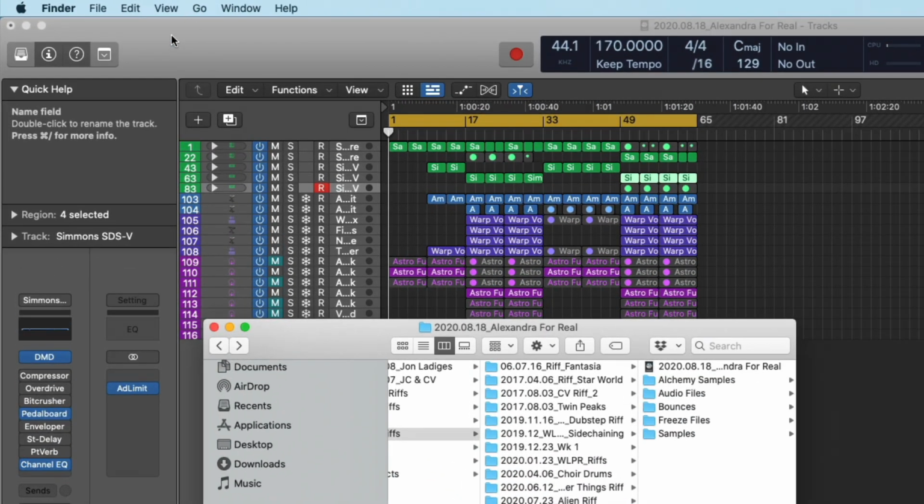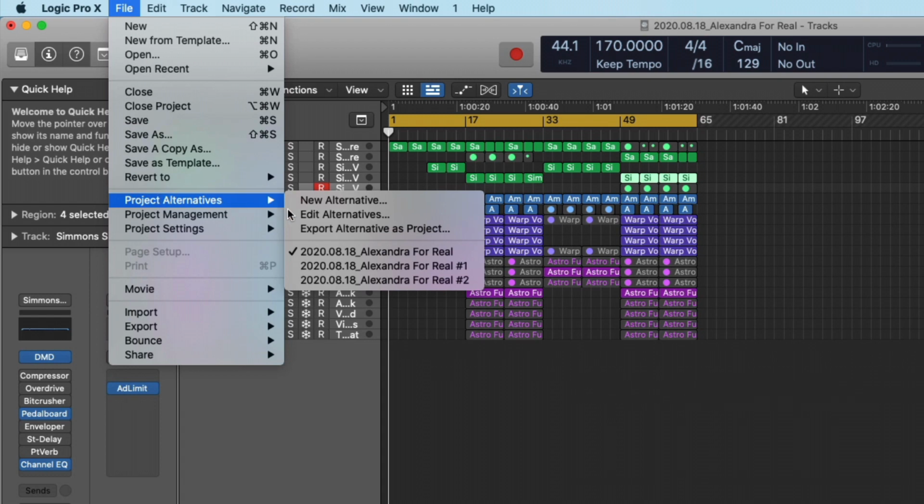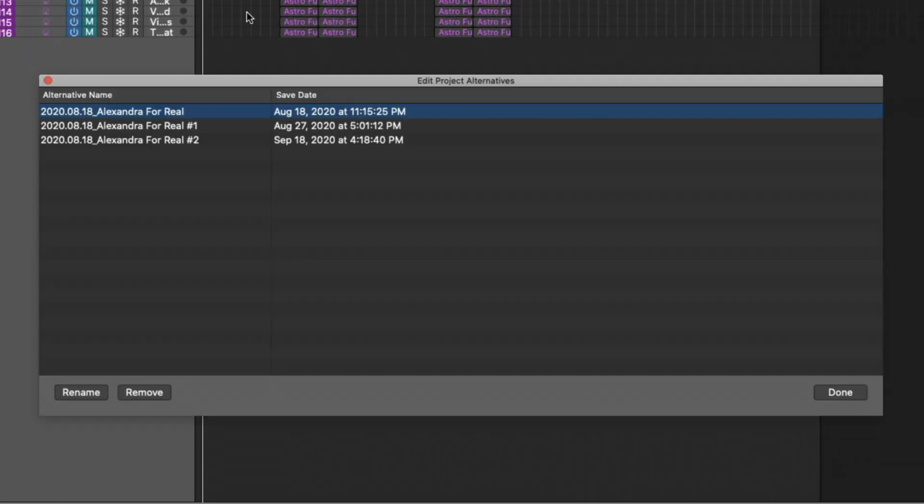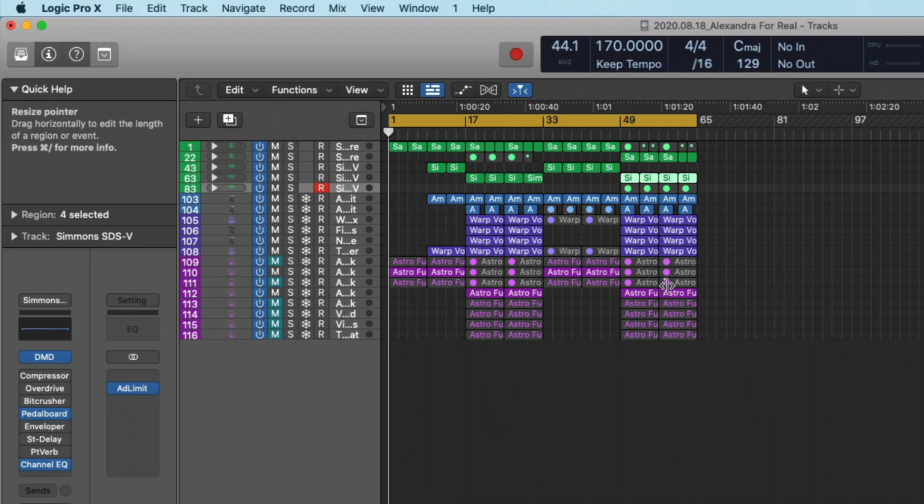And furthermore, if we just go to File, Project Alternatives, we can edit the alternatives so we can decide, do we want to keep all of these? Do we want to rename any of them? Or just get rid of them because we're done with the project. We don't need all these extra alternatives at this point. But for this project, I'm going to keep all of them for the time being.